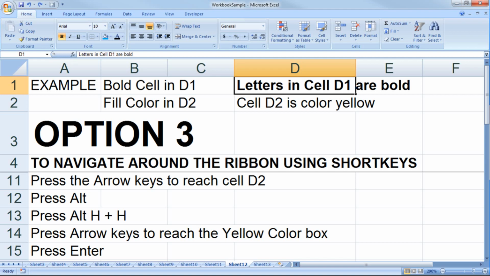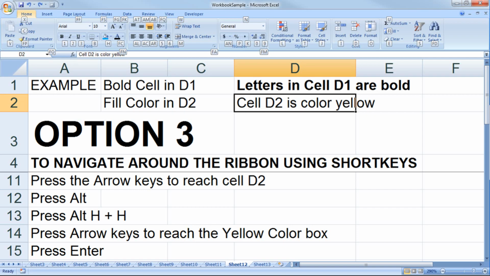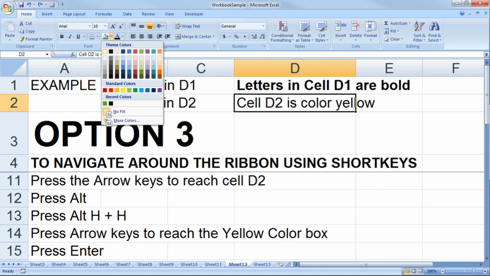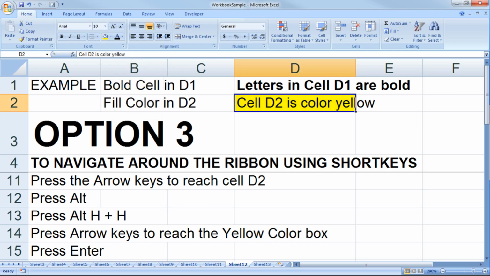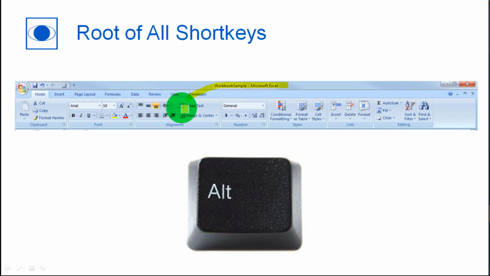The next task under option 3 is filling color yellow in cell D2. We need to make cell D2 the new active cell. Like in option 2, we need to shift from cell D1 to cell D2 by pressing the arrow key down to reach cell D2, and now it is the new active cell. Then we press the Alt key and then choose H, and since the Fill Color icon is under the Home tab and the short key assigned to the Fill Color icon is H, we press H, and then the color dialog box opens. We will scroll using the arrow keys until we find the yellow box, and then press enter, and there you have it.